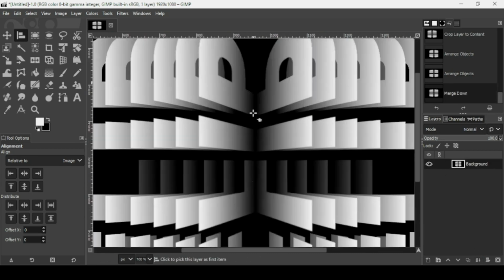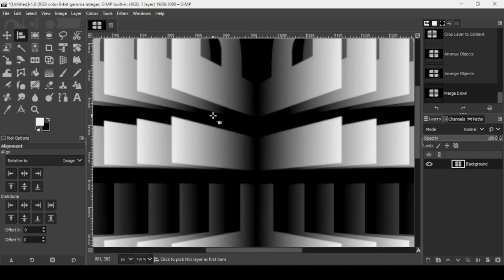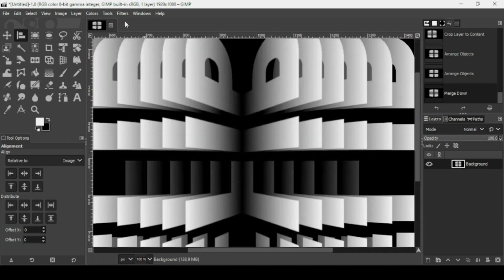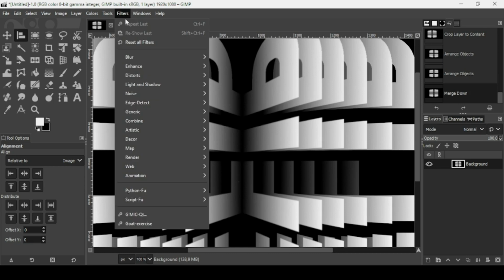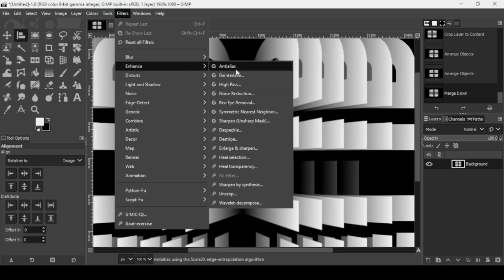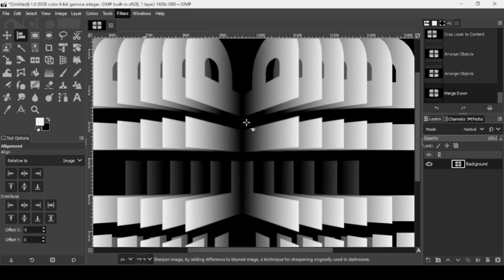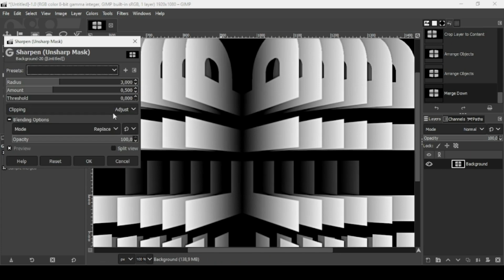If I press the plus key on my keyboard to zoom in, as you can see, it's kind of blurry. So go to Filters, Enhance, and here Sharpen, Unsharp Mask. So here, as you can see the difference. Let's check the preview. So here's the before and here's the after. So I'm going to leave it here, press OK.